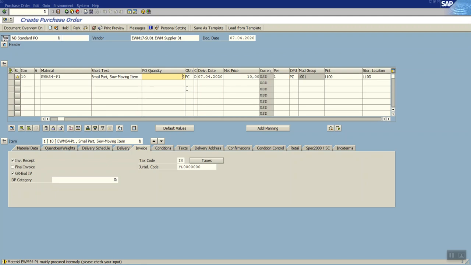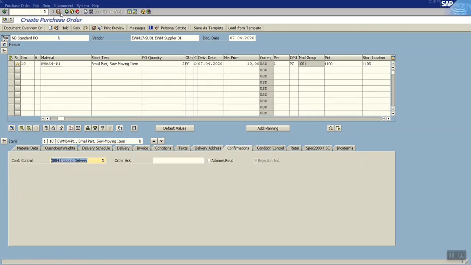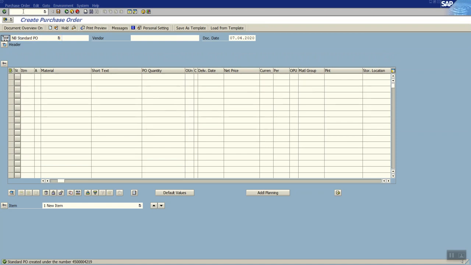in the previous session we have seen how we use the packaging specification. In the packaging specifications for this product, we have maintained that two pieces are to be packed into one pallet. So that is the reason I am taking two pieces here, which is good. So I'm going ahead and saving the purchase order. My purchase order is saved here, ending with 4219.